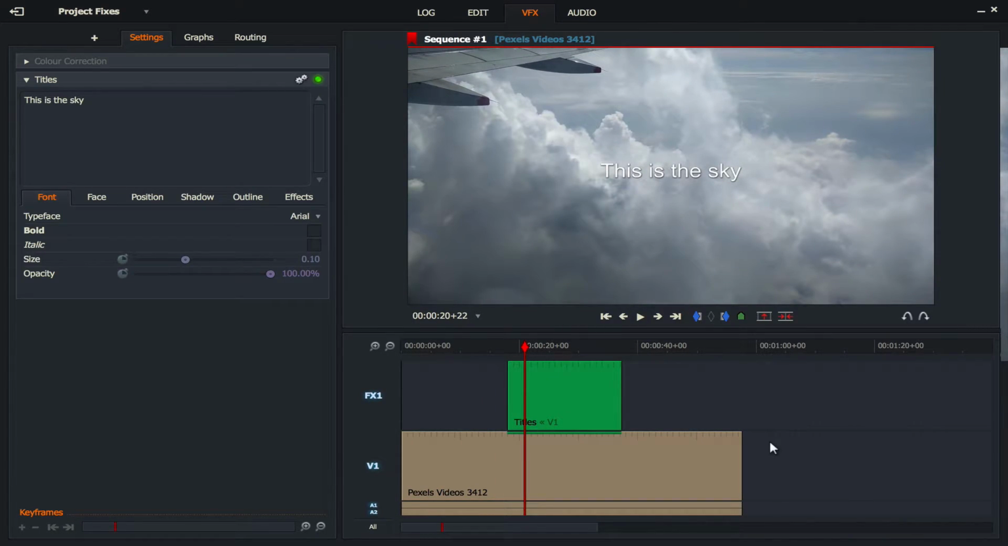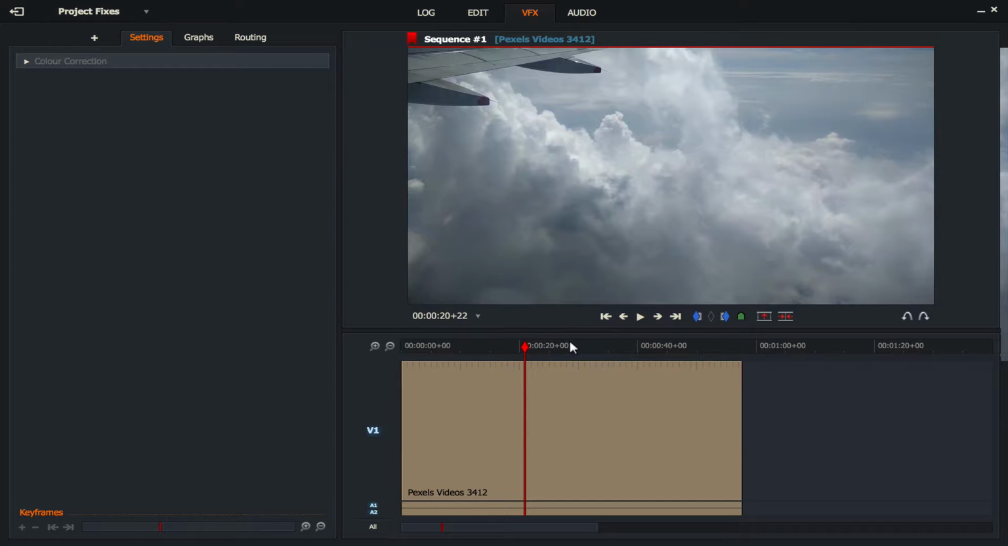Now, what if there was a better way of doing that so that we didn't have to put a title in and then cut while disabling tracks? Because that can be quite annoying to have to do again and again. So let's just get rid of the title so we've got no VFXs anymore.